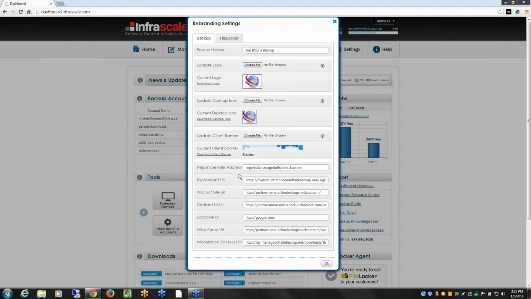And then down here, we can actually set up an email address as to who the reports come from when the email report goes out. You can designate an email address in this field. The My Account URL, we're going to leave blank. That's going to automatically populate.